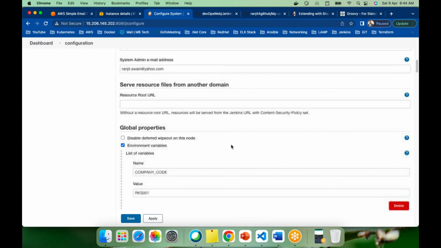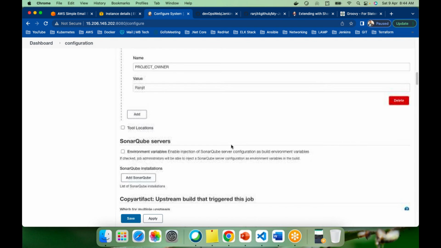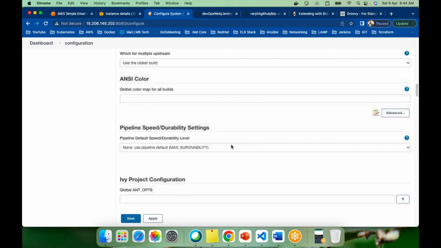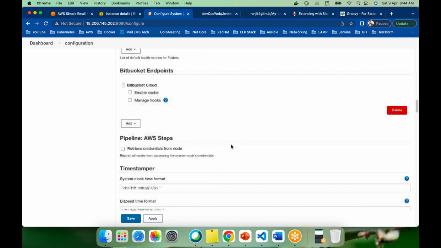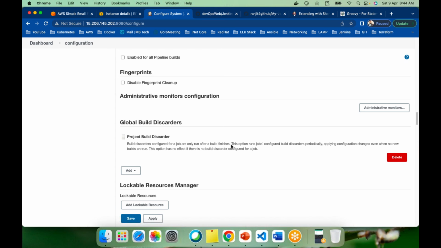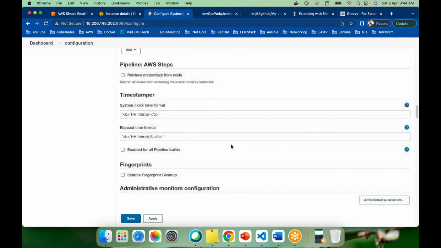Go to the dashboard. I'll show you another setup here. Go to Manage Jenkins, then go to Configure System.